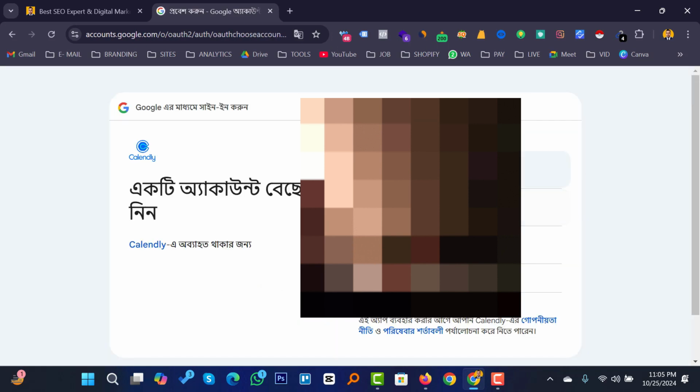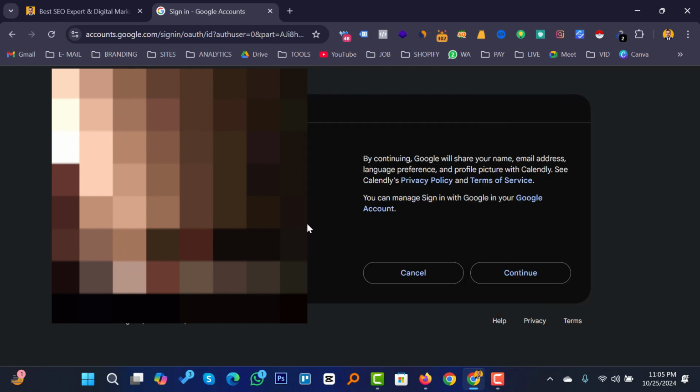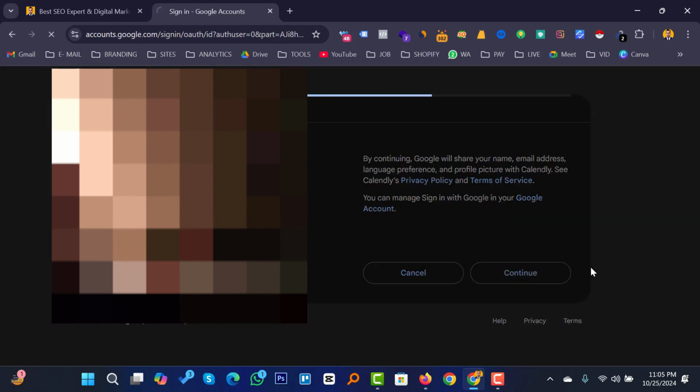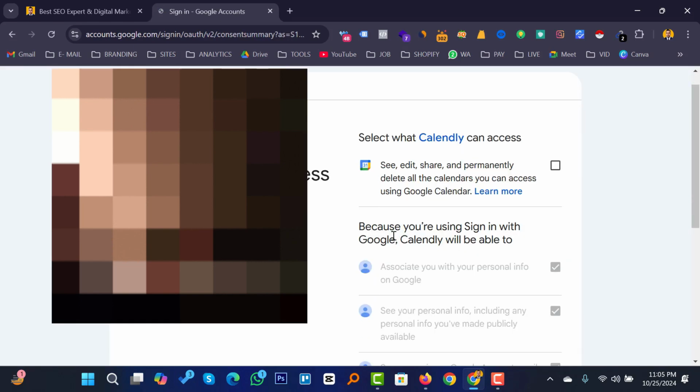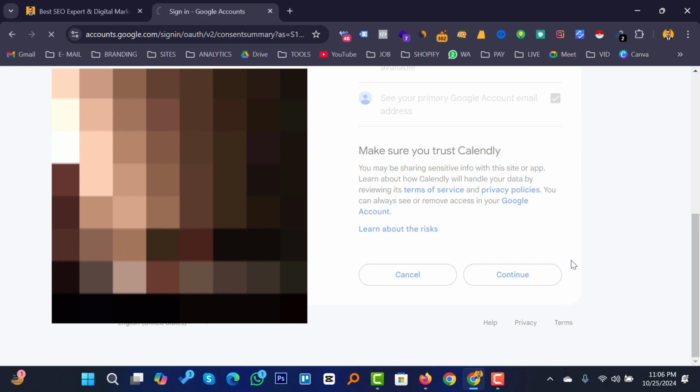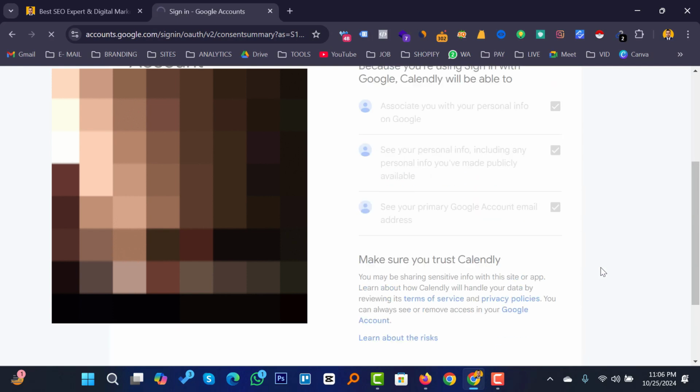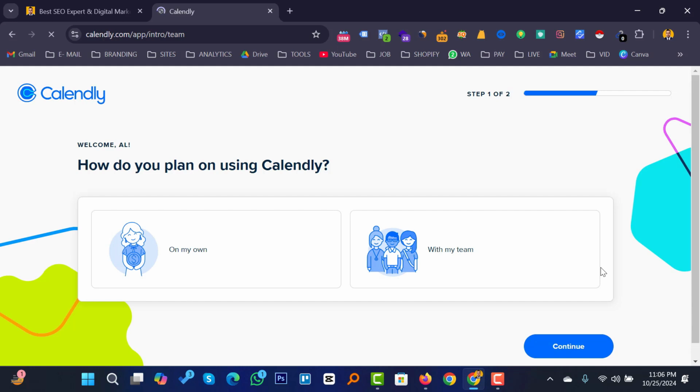Then I want to select my Google account. So I want to click here for my Gmail. Then it needs permission to sign up with Google. I want to continue. Then allow. Okay, so this is very easy, I think, and you can easily do it. If you need any help or if you are facing any problem signing up with your Gmail for Calendly, definitely you should comment and definitely I will answer.